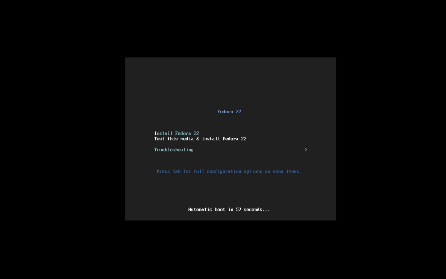Now we are going to see about Fedora 22 server installation. You can see install Fedora 22, test this media and troubleshooting. In install Fedora 22, I is highlighted, so you can choose I to select that option. Now it is changed to install Fedora 22. Now install Fedora 22 is fully highlighted with white color. And now press enter.